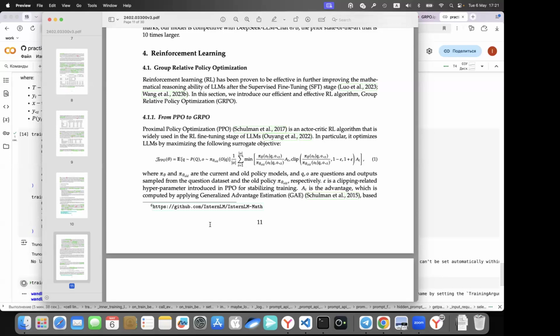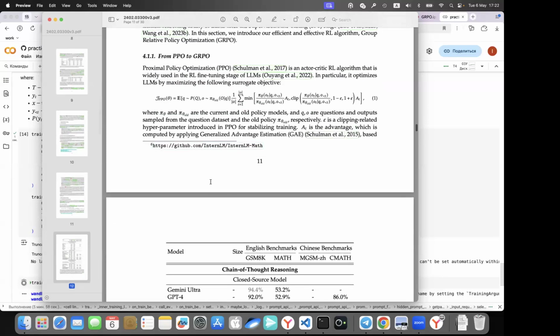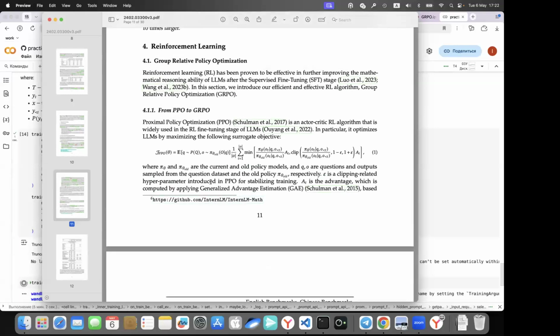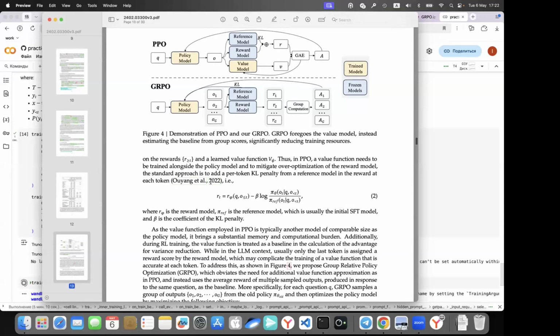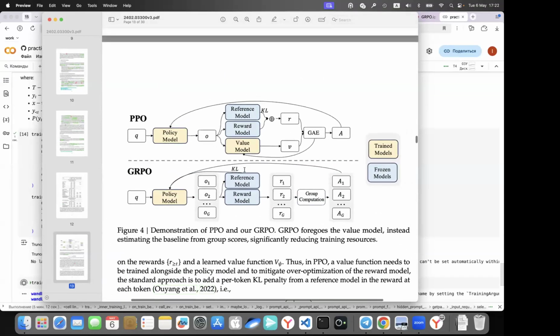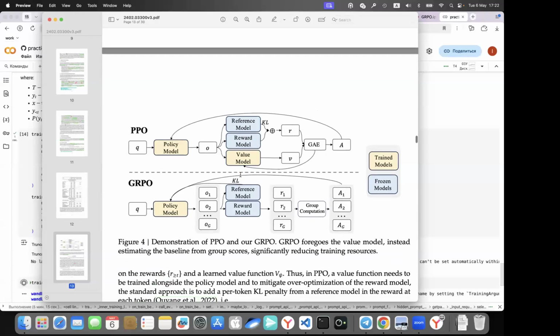The third point: GRPO uses relative rewards within a group, like a batch of responses, rather than absolute values. How does GRPO work? First of all, we have reward computation and baseline. Great scheme.